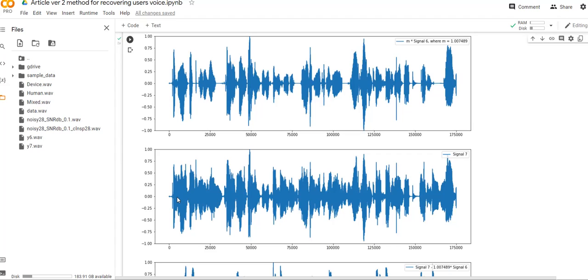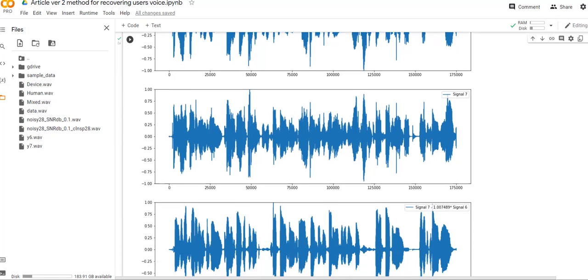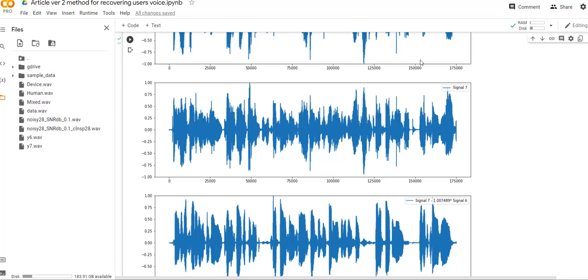This is the waveform of the mixed voice, which is the combination of the device's voice and the user's voice. And it's called signal 7. Here is the subtraction of the device's voice from the mixed voice, and we get this clean signal, which is the user's voice. I have to emphasize, for this method to work, all files have to be in the correct phase.